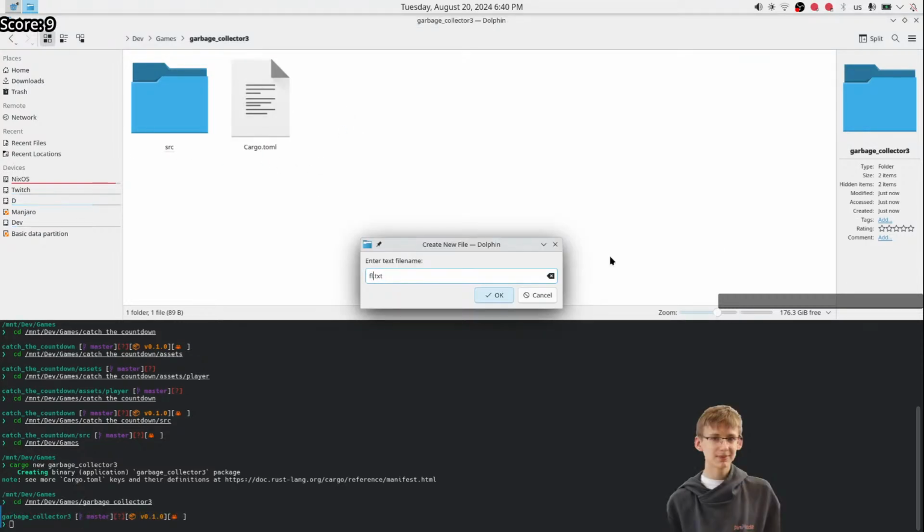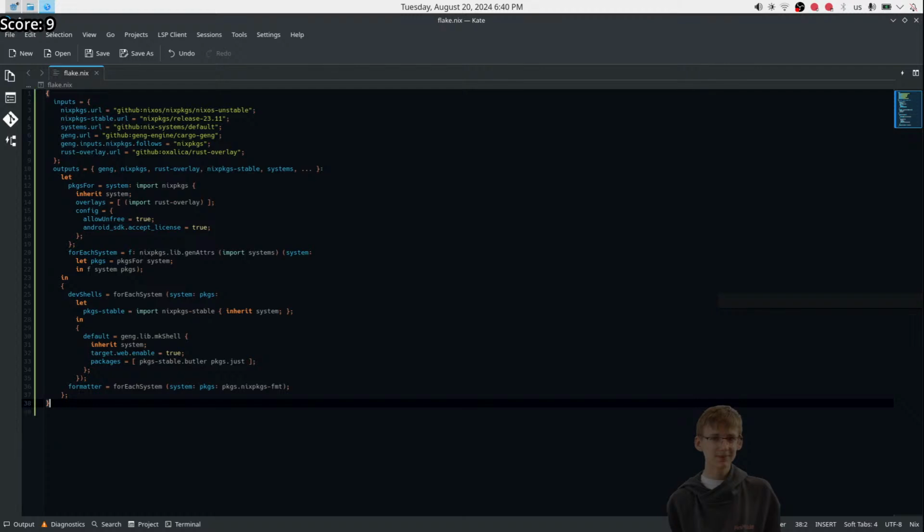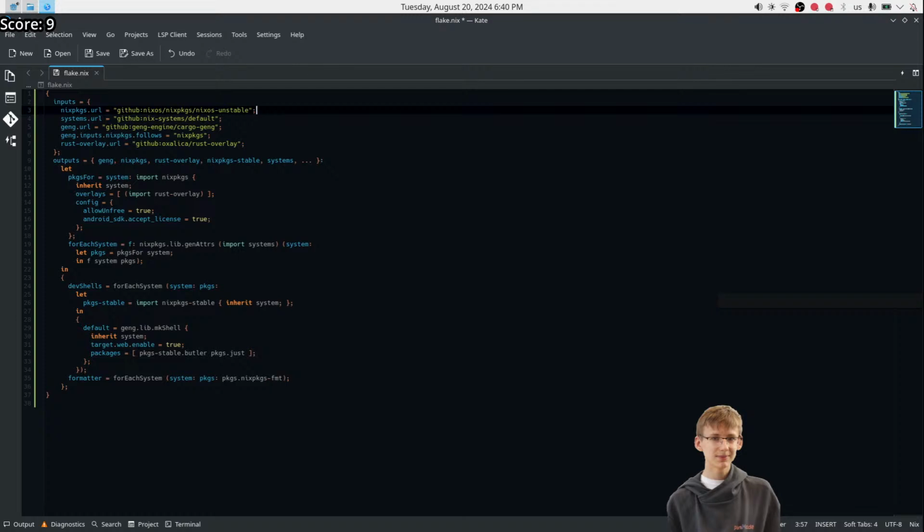Flake, fake flake.nix. Okay, now what is here? Can I remove half of it? Probably no. Packages stable, packages stable, butler, packages just. Why do you need just here? NixOS unstable. Okay, I'm not getting packages stable. Nix systems. Why do I need this?